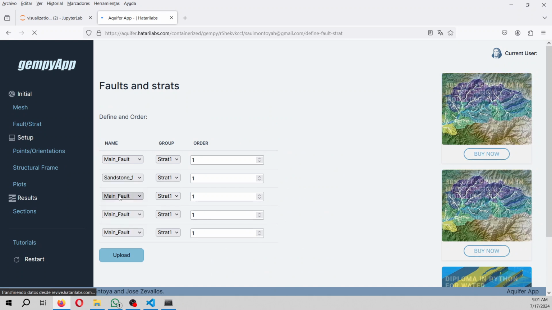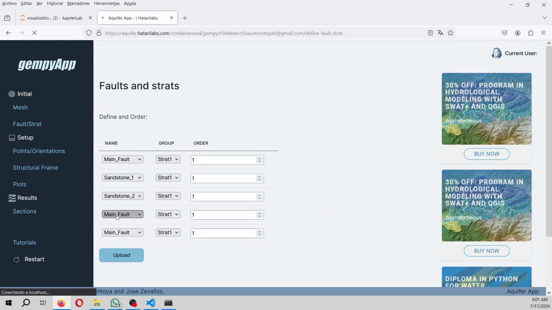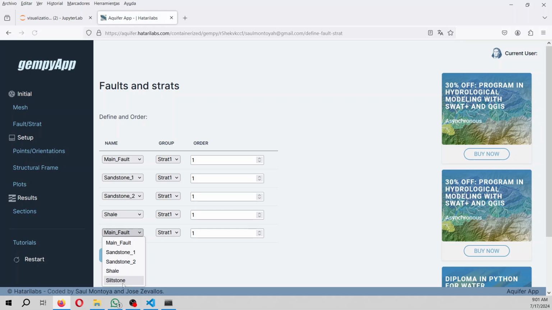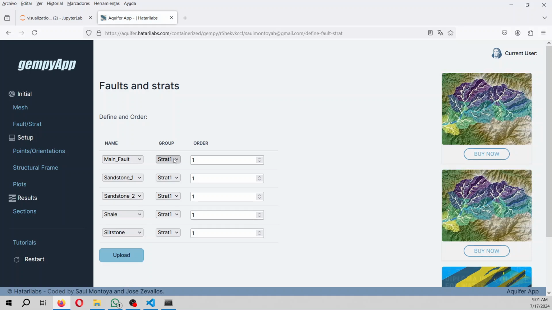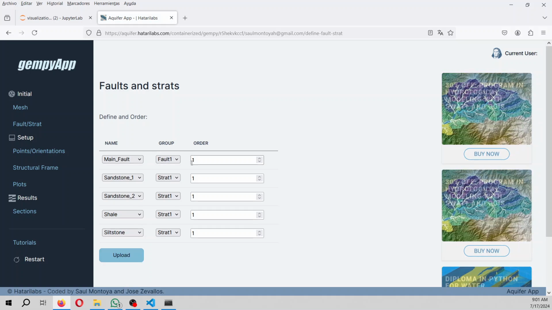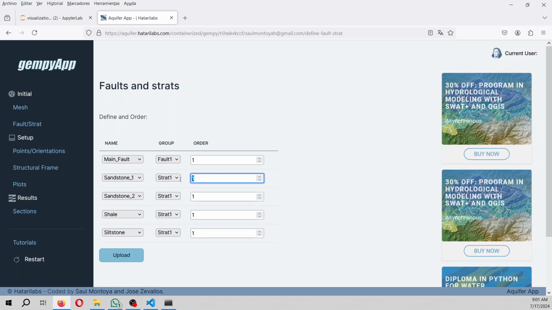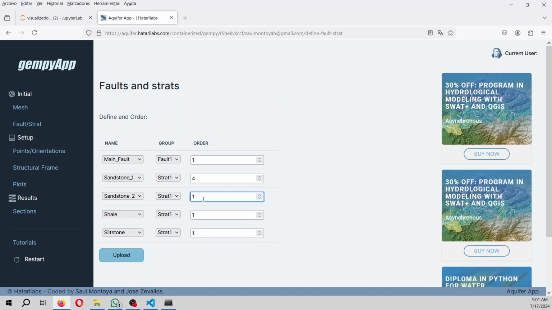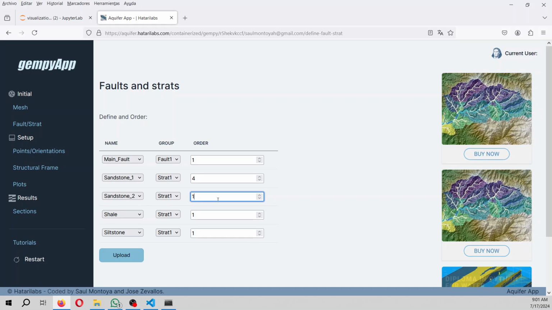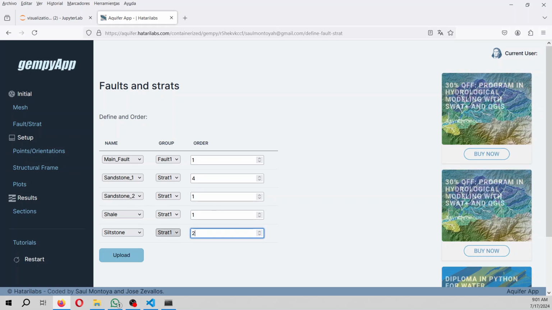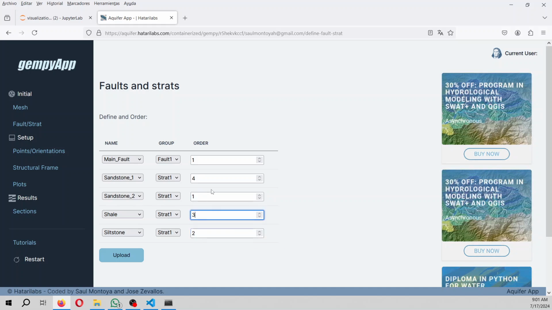Then we start the point file. Sandstone 1, sandstone 2, shale and siltstone. The main fault is the type fault. And for the sequence, sandstone 1 is number 1, sandstone 2 is number 1, the siltstone is number 2, the shale is number 3, and the sandstone 1 is number 4.